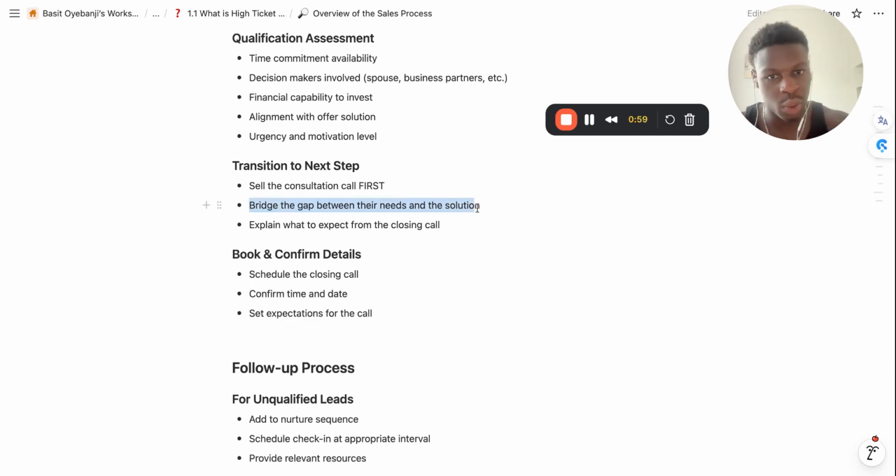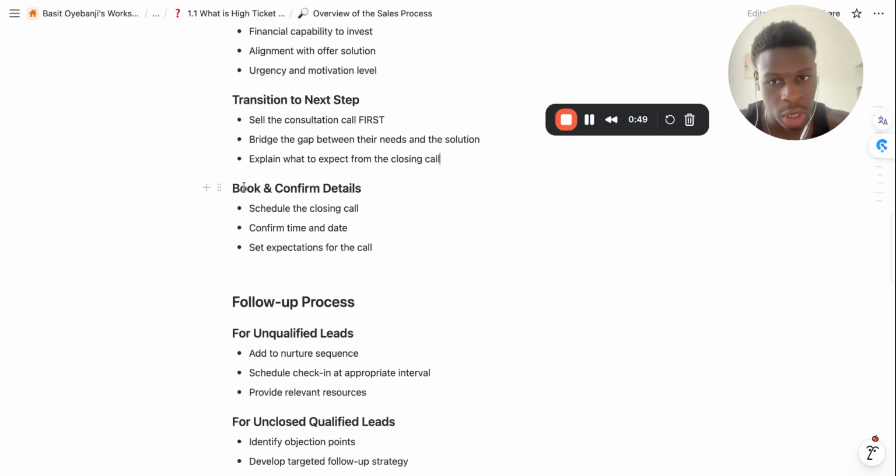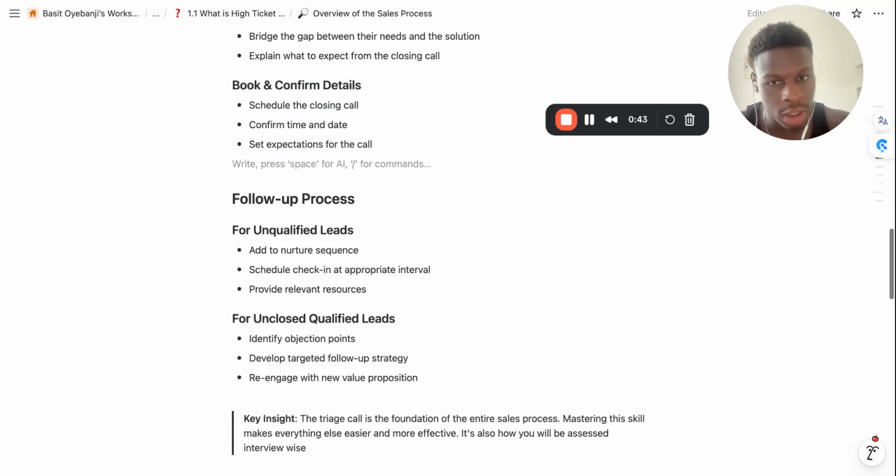You can bridge the gap between their needs and the solution. Explain what's actually going to happen in that closing call, that strategy call, so they have a very clear expectation. And then just book the call, confirm the details, set the time and the date, and make sure they're on the call.